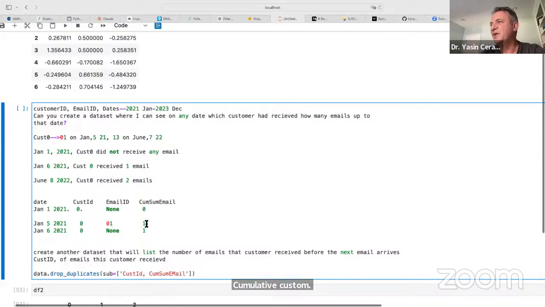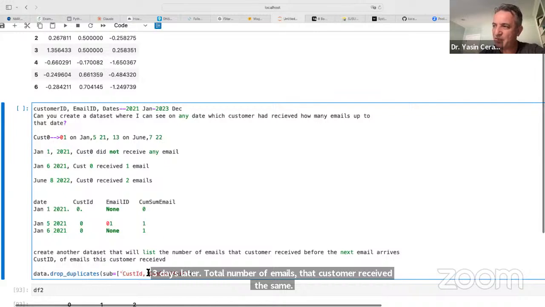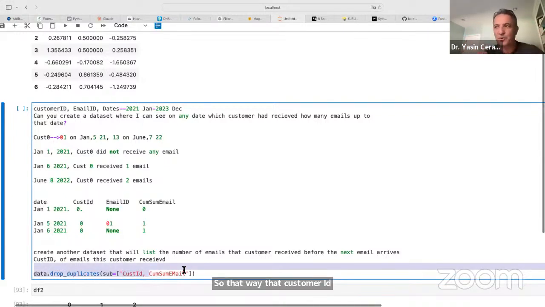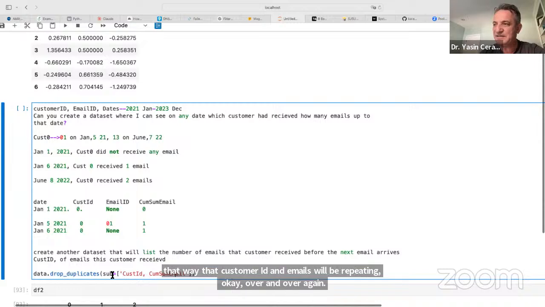So what you're going to do is, this cumulative sum of emails is going to be repeating for the same customer until she receives the next email. Let's say the next email is coming 3 days later. Until 3 days later, the total number of emails that customer received remains the same. So that customer ID and cumulative sum of emails will be repeating over and over again. So that's why I'm using this as a subset.